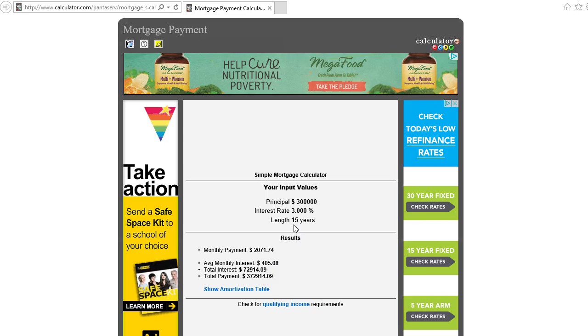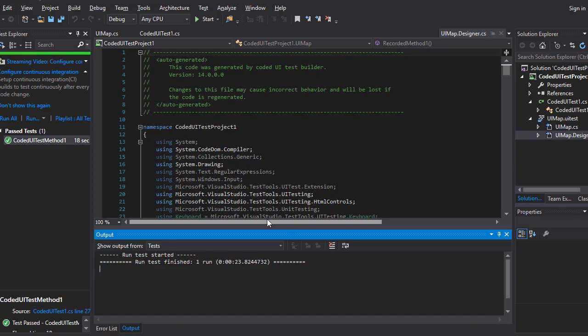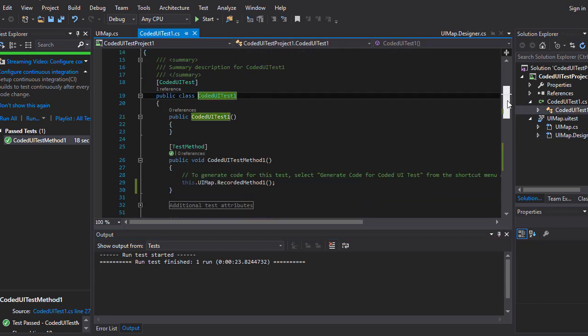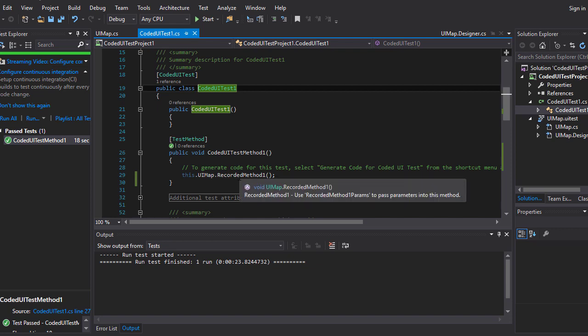Now let's go back to URL and see the results. You can see all the input value and you can also see the value of monthly mortgage payment. Now we can go back to code and modify existing recorded code. Let's modify only interest rate and keep the other two values same. Instead of using interest rate equal to 3, we should programmatically change to 4.